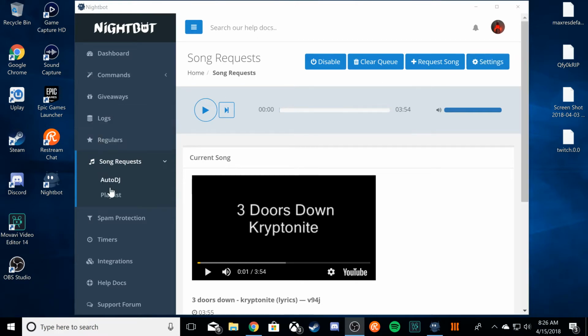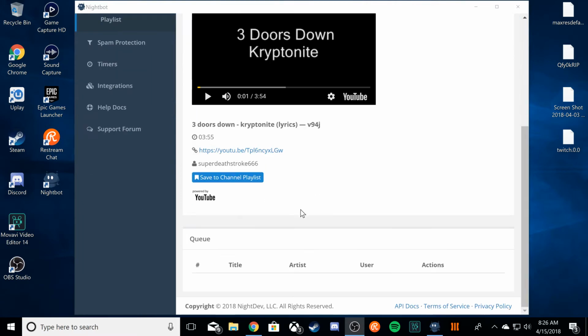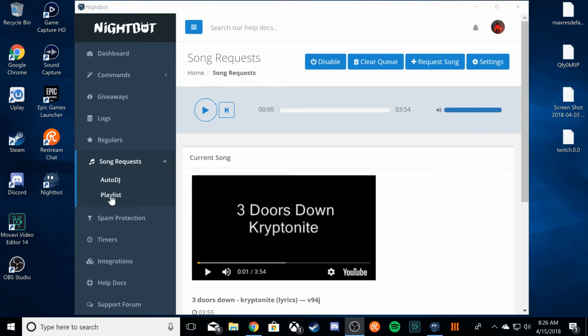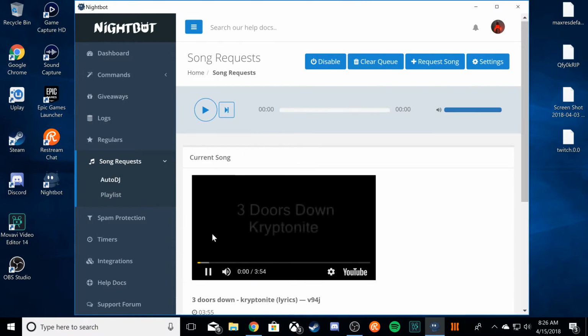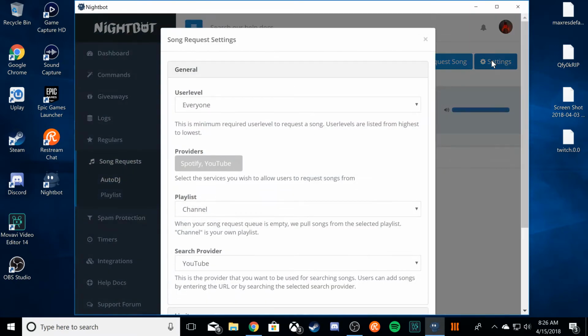So first, you have your Auto DJ here. It's going to come with a list of songs. You can just delete them all, or you can use them. Up to you. The songs it comes with are pretty good, that's what I hear. So go to settings at first.